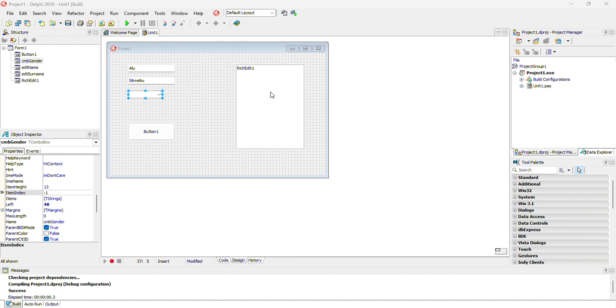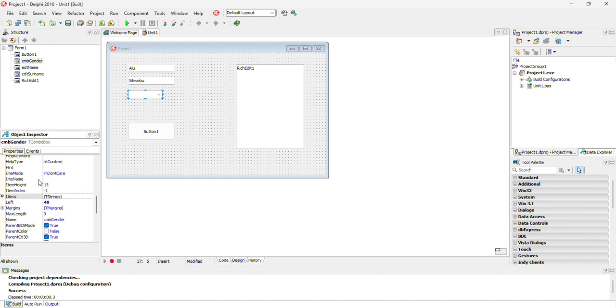All right, so now we want to deal with our code so that, well, you can also actually play with other properties here.